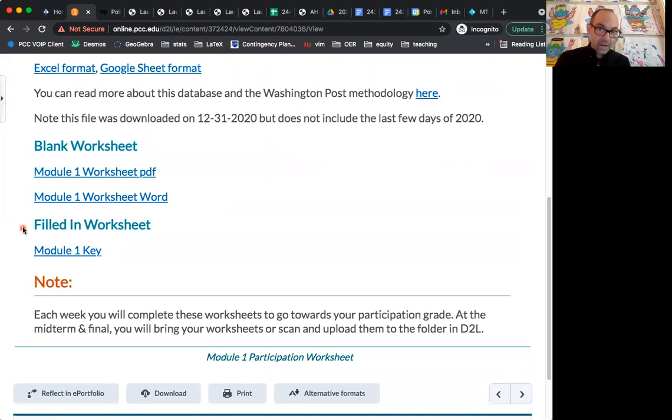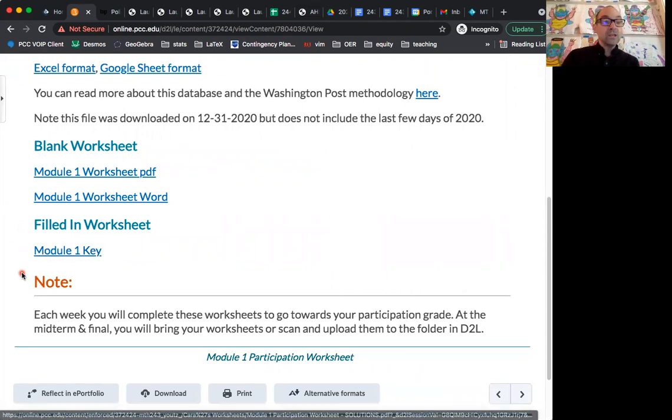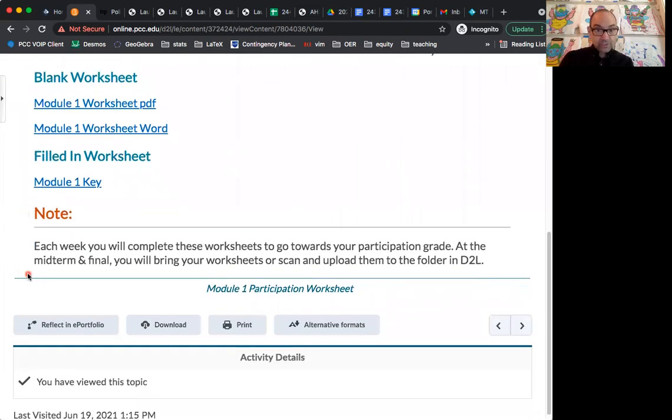You want to fill that out and do the work yourself. You can check your work on the project worksheets as you go by simply looking at the keys each week. Note, each week you'll complete these worksheets. They go towards your course participation grade. At the midterm and the final exam weeks, you'll upload all of your participation worksheets together to an assignment in D2L.